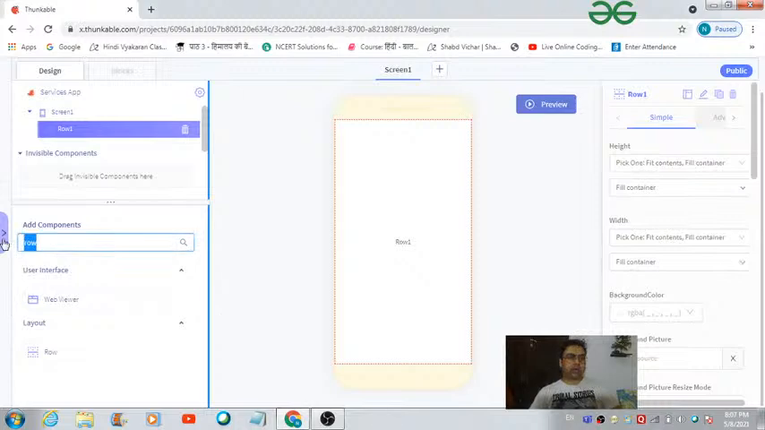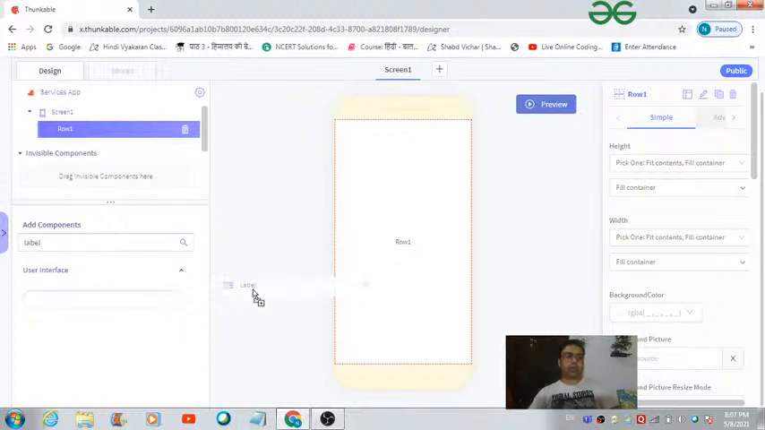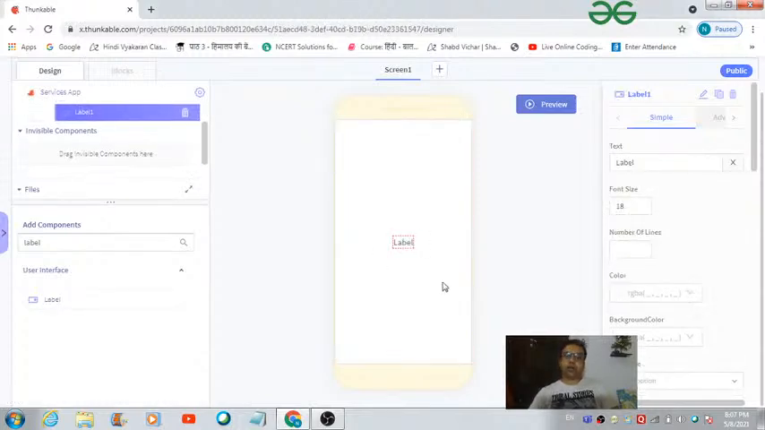Now I would like to have a label box. A label box is generally used if you want some text reflected on your app, so this is the best component you can make use of. I would like to add a label to this row over here. Okay, so we are done with adding this label box. Now let's change the name of this label box, or shall we just keep it label 1 only?